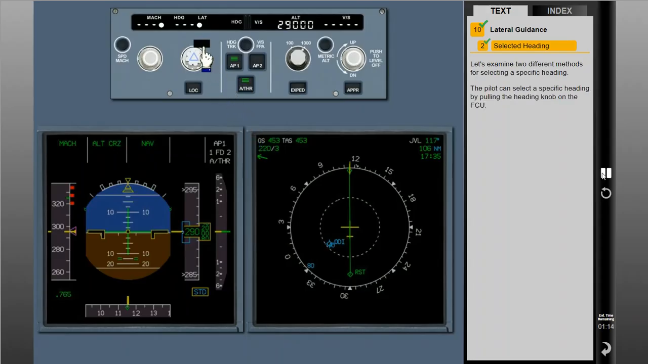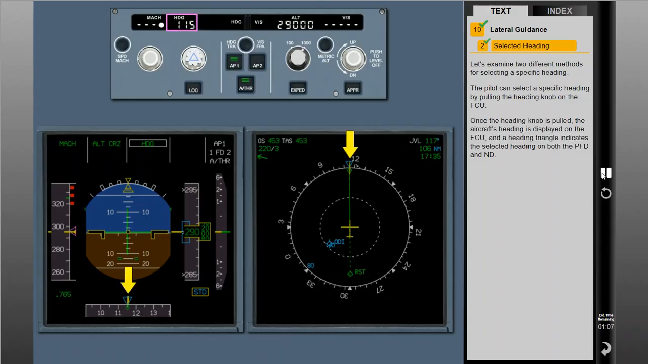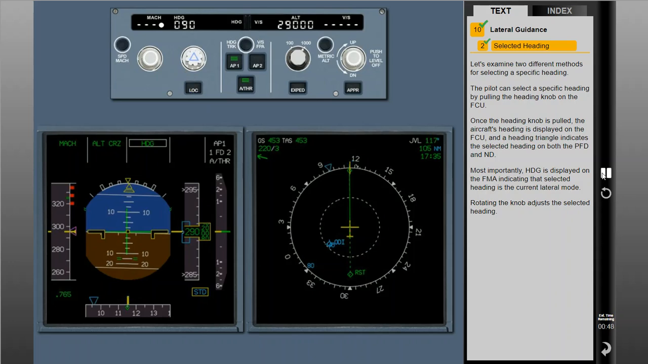The pilot can select a specific heading by pulling the heading knob on the FCU. Once the heading knob is pulled, the aircraft's heading is displayed on the FCU, and a heading triangle indicates the selected heading on both the PFD and ND. Most importantly, heading is displayed on the FMA, indicating that selected heading is the current lateral mode. Rotating the knob adjusts the selected heading.